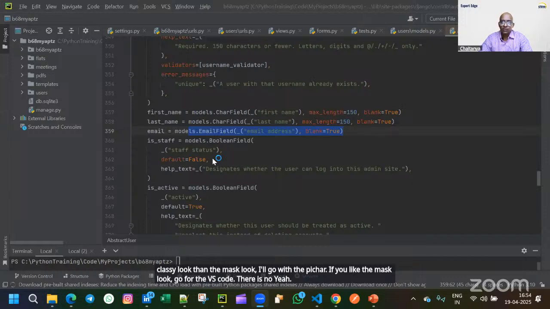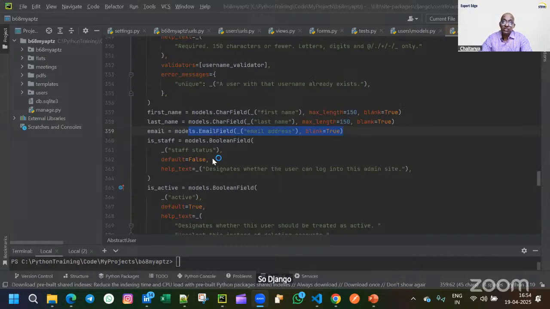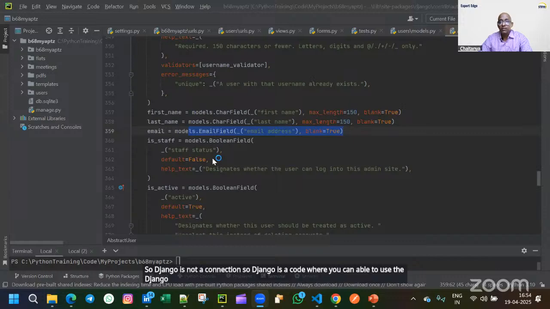So anything you can use, Shaker, up to your choice. But all options are almost the same. Django is not like a connection. Django is a framework, whereas VS Code and PyCharm are just tools where you can write Python code. It is going to provide you some Python facilities, executing the Python code very fast, etc.